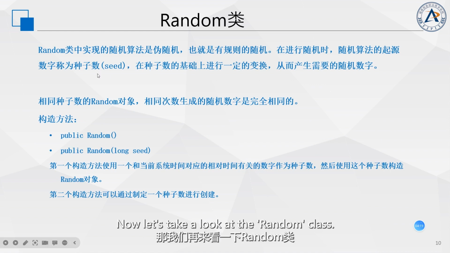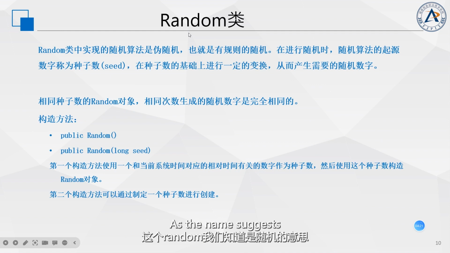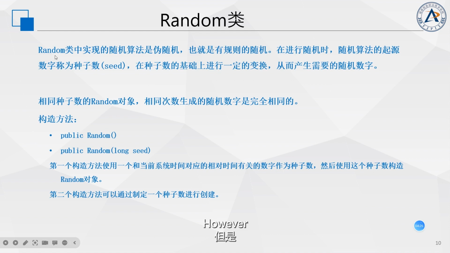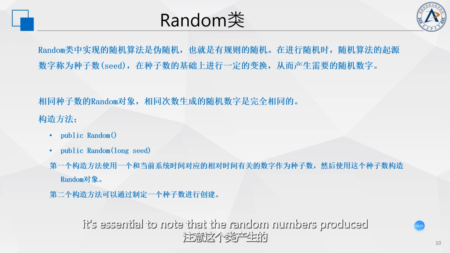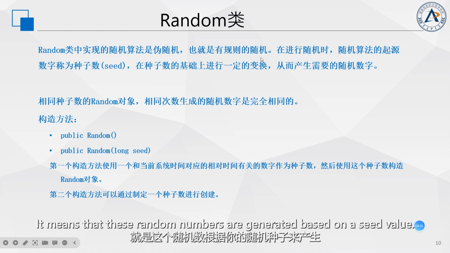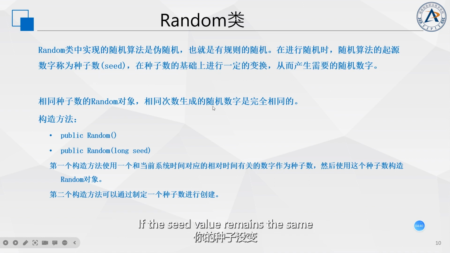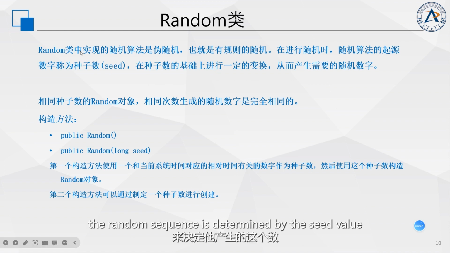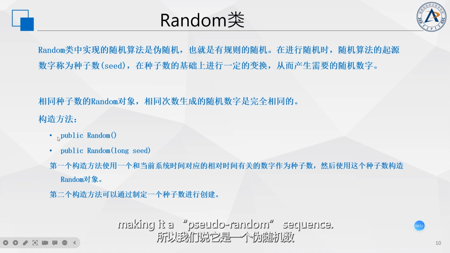Now, let's take a look at the Random class. As the name suggests, this class is used for generating random numbers. However, it's essential to note that the random numbers produced by this class are called pseudo-random. What does pseudo-random mean? It means that these random numbers are generated based on a seed value. If the seed value remains the same, the sequence of random numbers generated will also remain the same. In other words, the random sequence is determined by the seed value, making it a pseudo-random sequence.